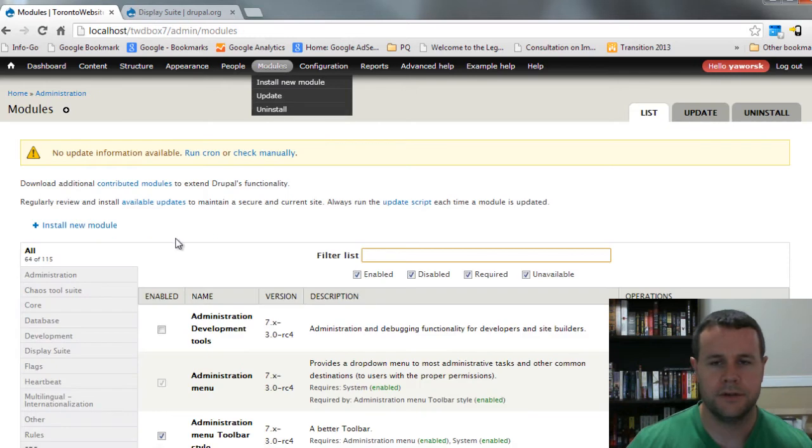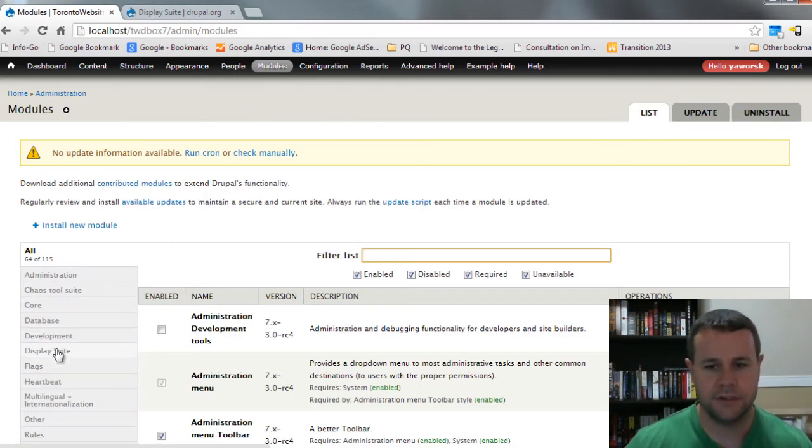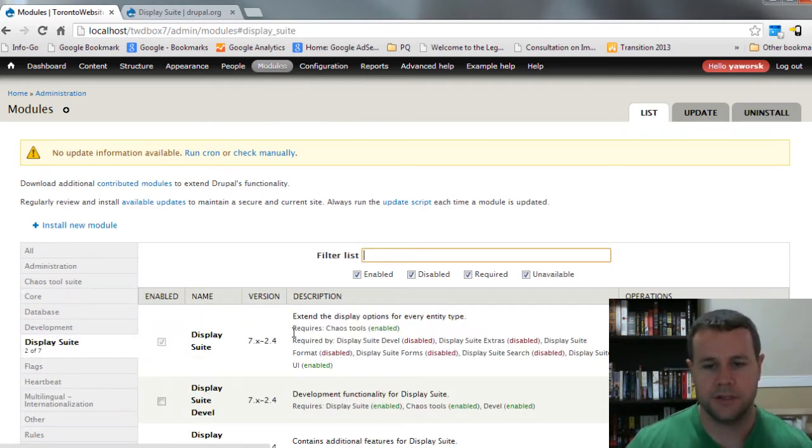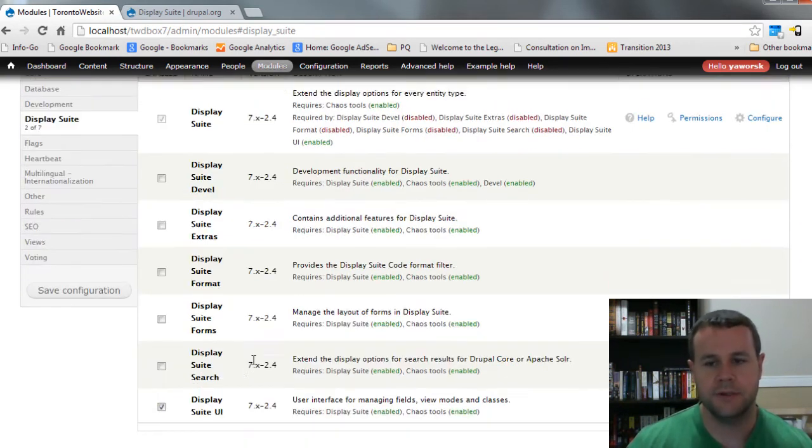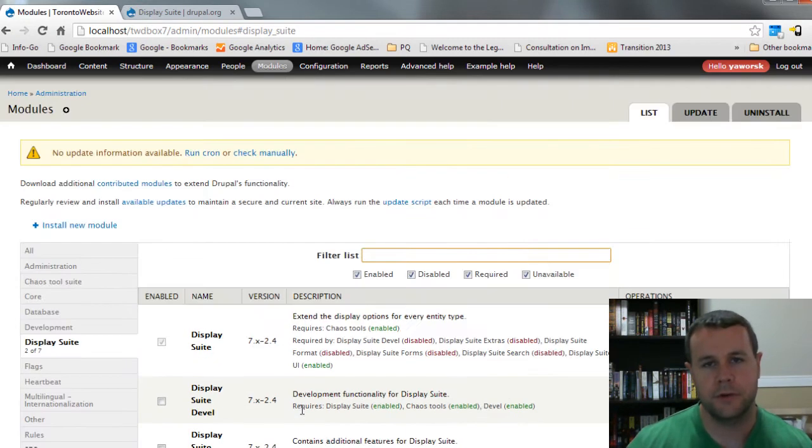Once you do that, again, I've got Module Filter enabled, and that's why I can just choose Display Suite and only see what I've got enabled. I've enabled the actual module for Display Suite itself, and then I've got Display Suite UI. I've got both of those checked off. You're going to want to do the same.